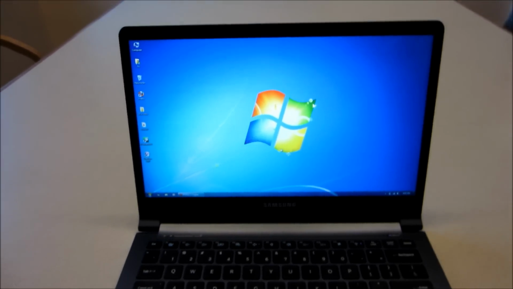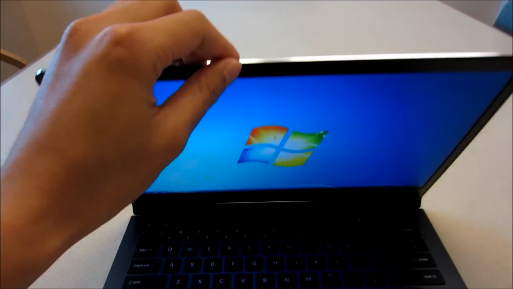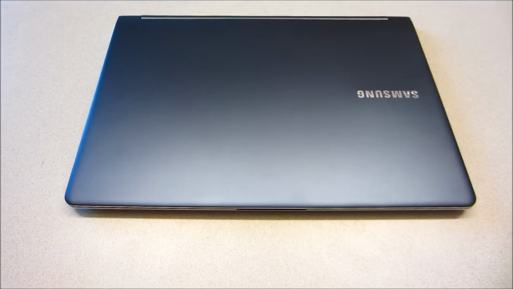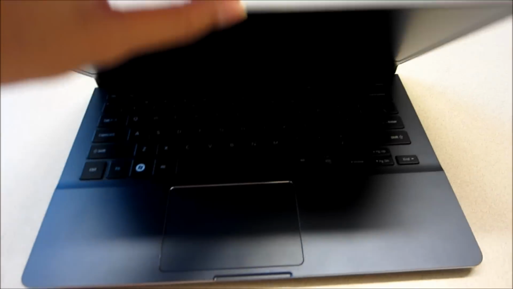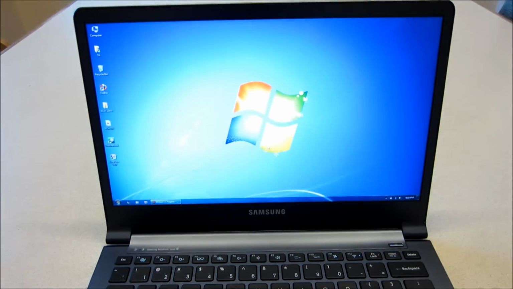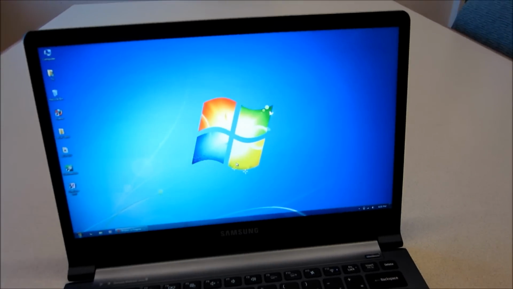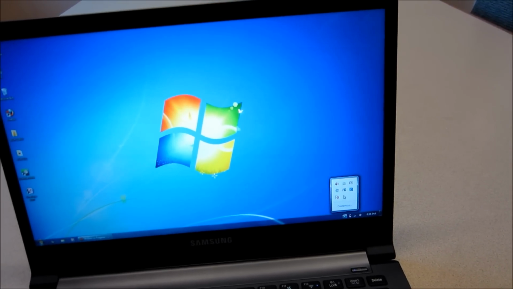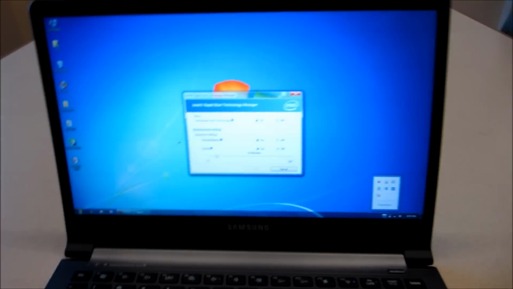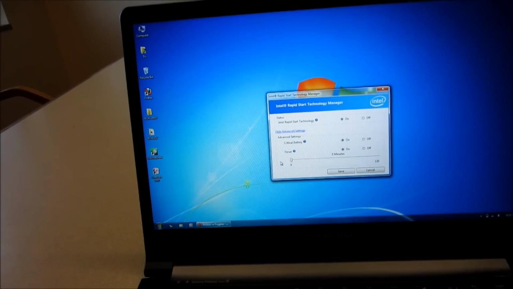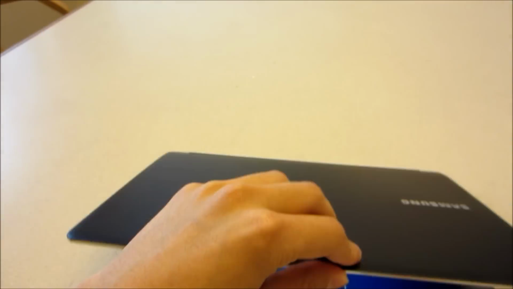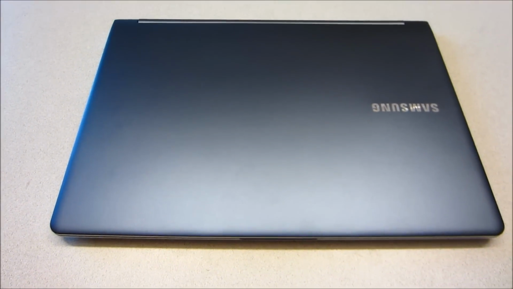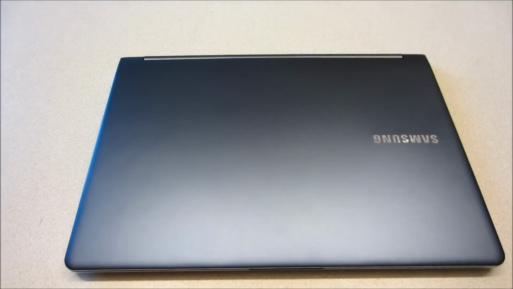Okay, now we can do the same thing, closing the lid. Alright, it's off. Now resuming. Okay. Now I'm going to switch it back to hibernate. Okay, it's off.